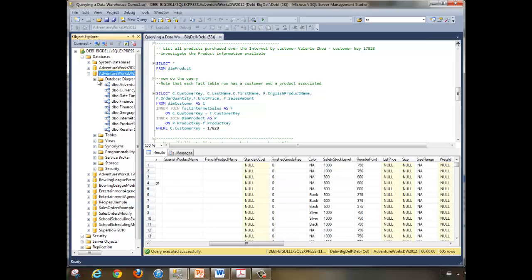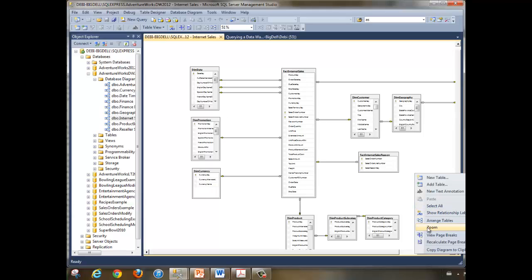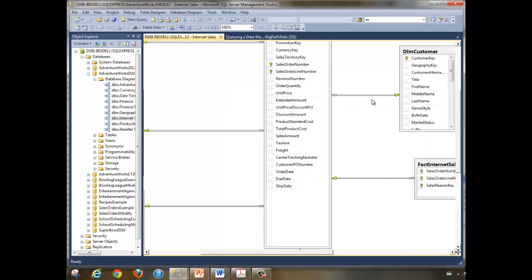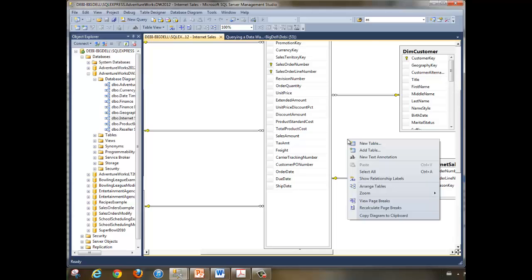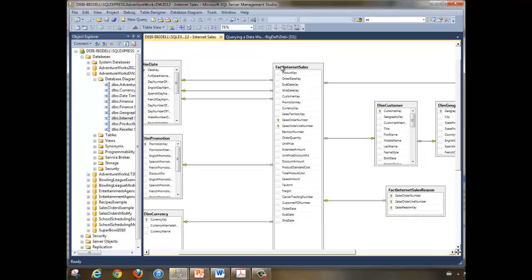database diagrams are already expanded, and I'm going to take a look at internet sales. It's a little small, but we'll zoom this. And that's a little too much. We'll zoom to 75. There we go. And let's see how these are connected. Here's my fact internet sales.